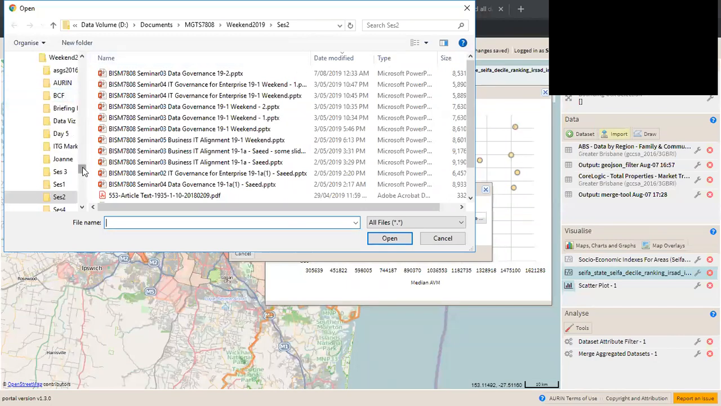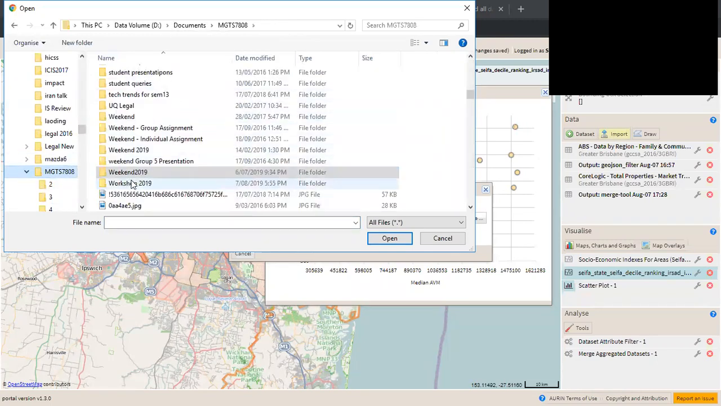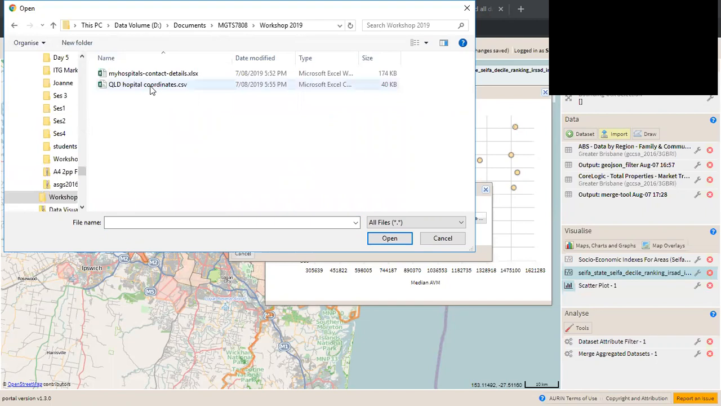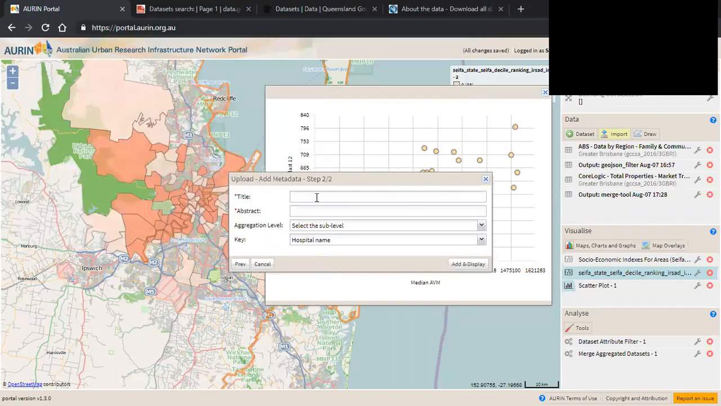Let me find the file that I just created. So this is the file, QLD hospital coordinates. Let's call it QLD hospitals.